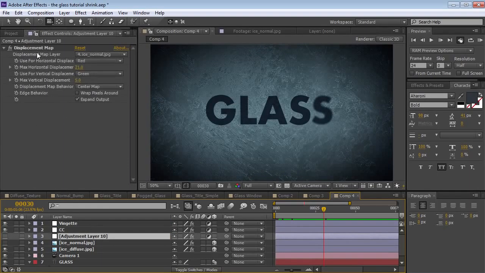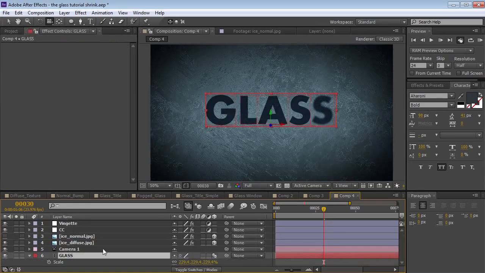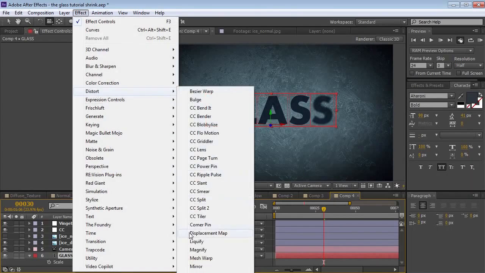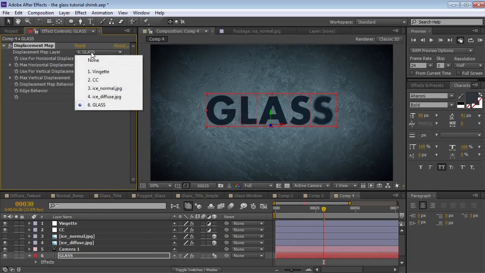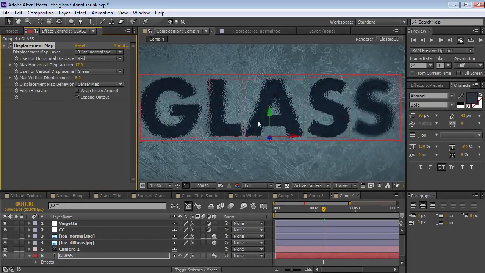Okay, so let's go and name these layers. And on this layer, we have our displacement map. Now, I'm actually going to delete that. What we want to do is add our displacement directly to our text layer. So we're going to choose Effect, Distort, Displacement Map, and we're going to select the ice normal map. So now we can start to see this displacement.